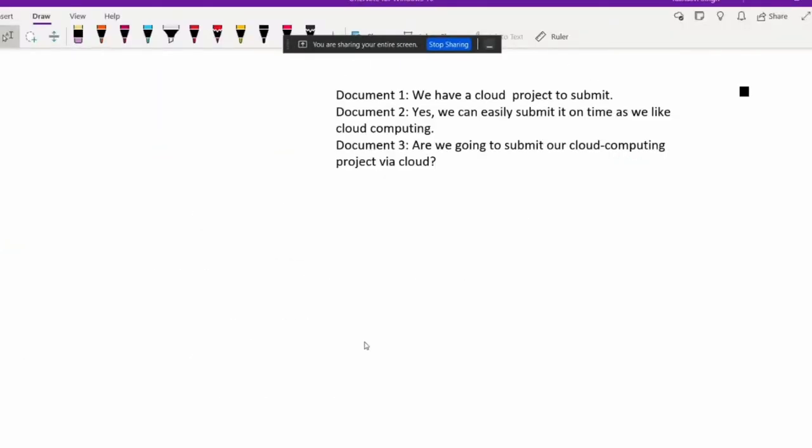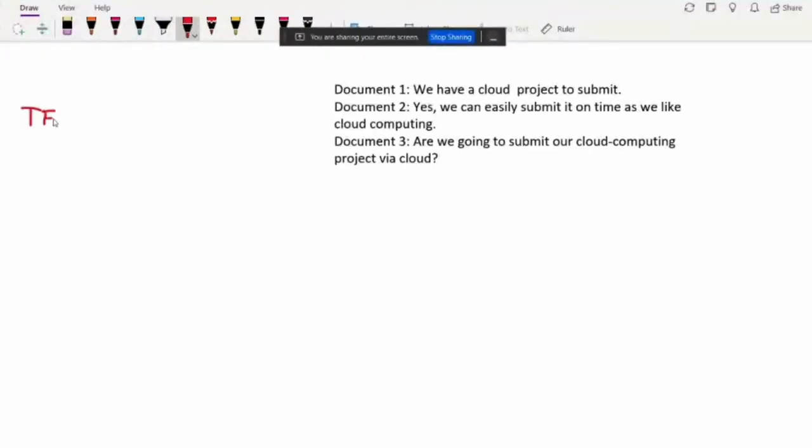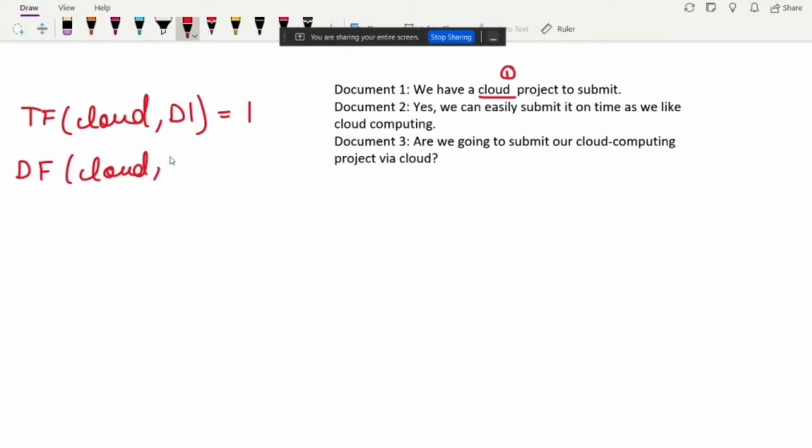Okay, so here we have 3 documents. Let's say we want to calculate the term frequency for the word "cloud" in document 1. Here, cloud appears only once, so the term frequency will be 1. If you want to find the document frequency for the word cloud in the whole corpus D, where this collection of documents is our document corpus, as you can see, cloud is in document 1. It also appears in document 2 and also in document 3. So it appears in all 3 documents, so the DF for cloud will be 3.